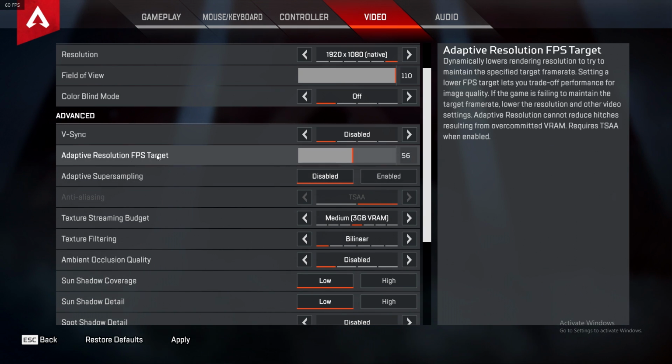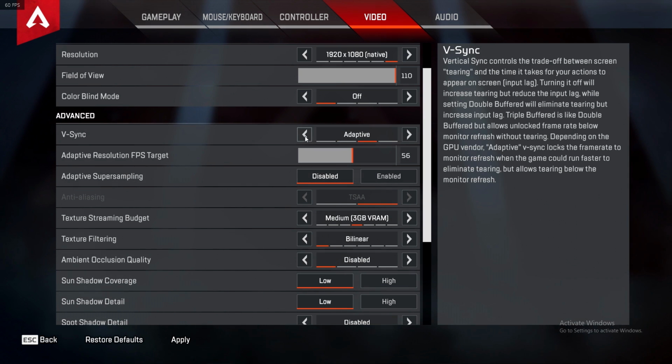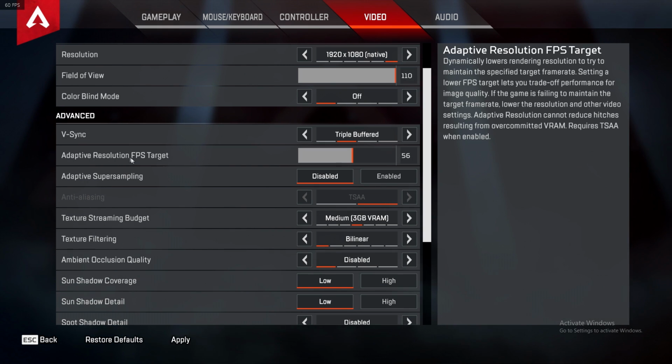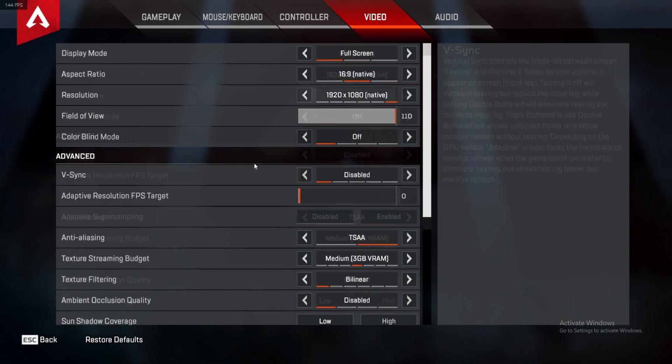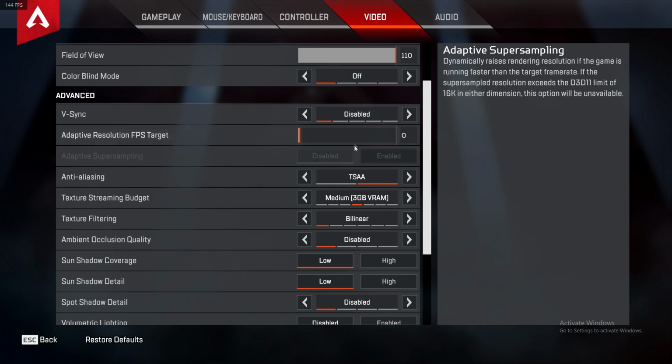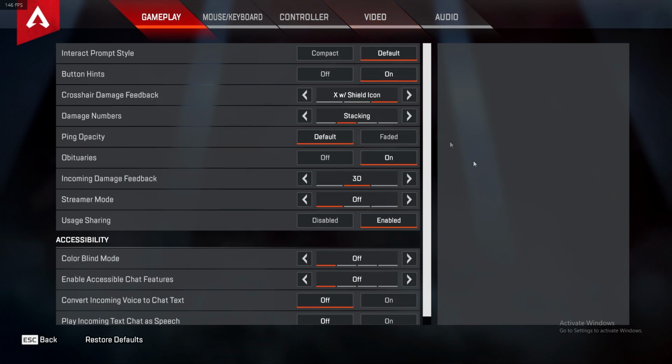So what you want to do is change your VSync up to triple buffered if you are crashing a lot, and then change your adaptive resolution FPS target to 100. But if you can't get 100, then change it down to 60. Of course, that's like the default. But I'm not doing that because I disabled that. So that's pretty much all you have to do in here for the fixes, and now let's move on to the other fix.